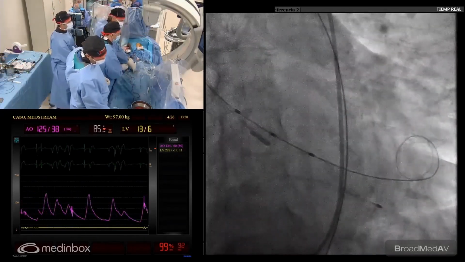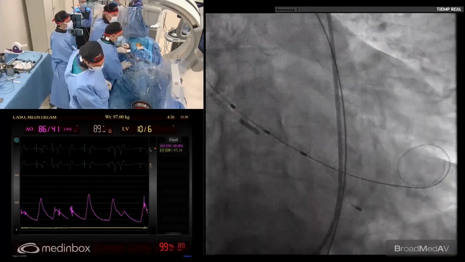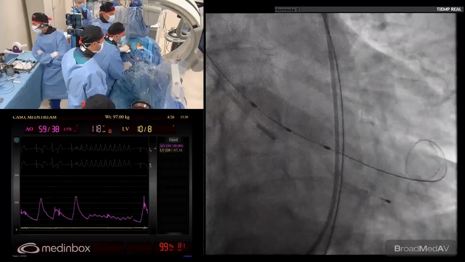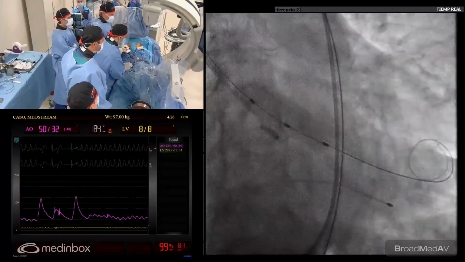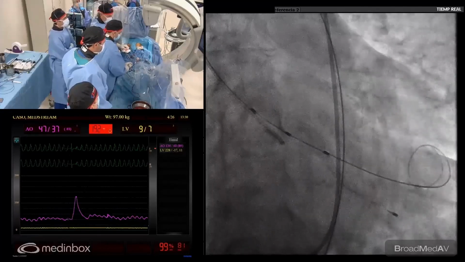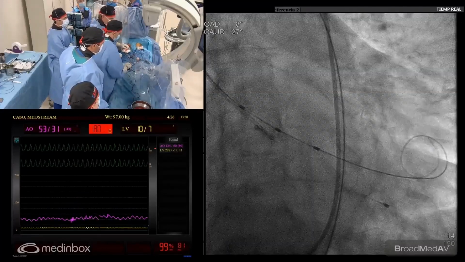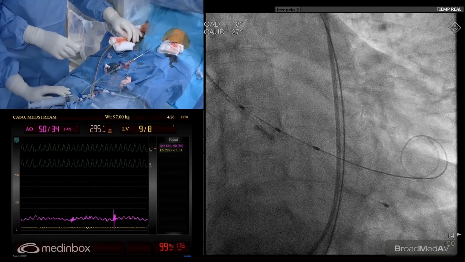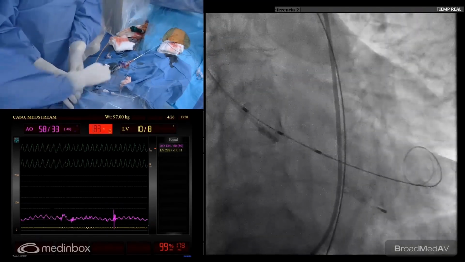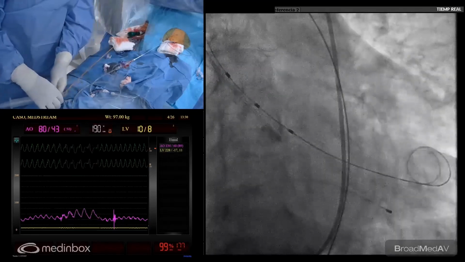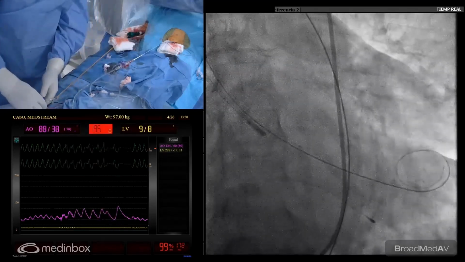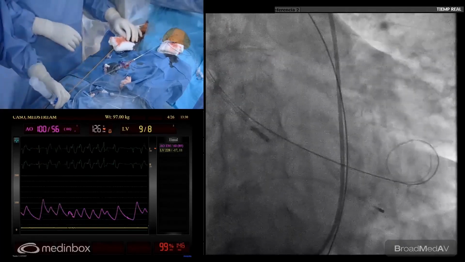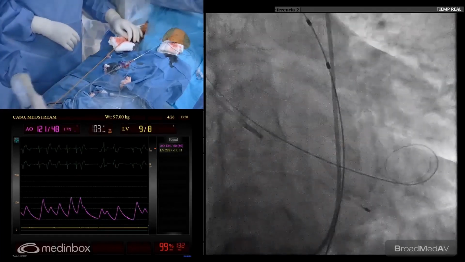So let's go, 180. These are 18 balloon. This is an 18 balloon. Inflation. Mammoth balloon. So we are pacing the patient. Okay, stop pacing. Stop. Cut the pacing. Cut it completely. Good. Perfect. So good shape of the pressure and of the balloon.